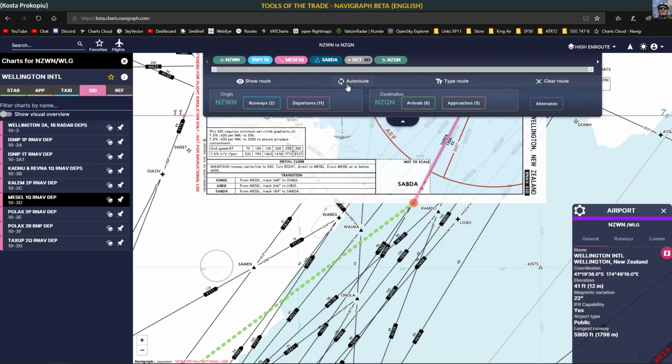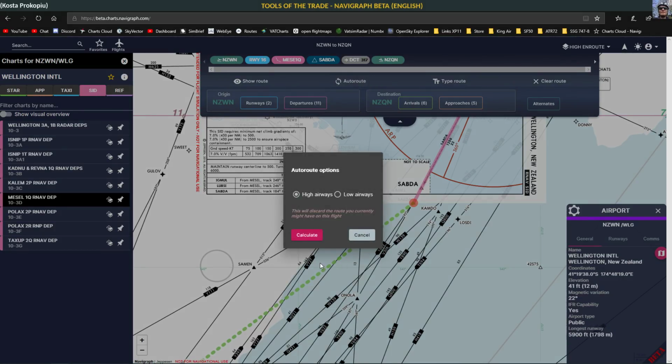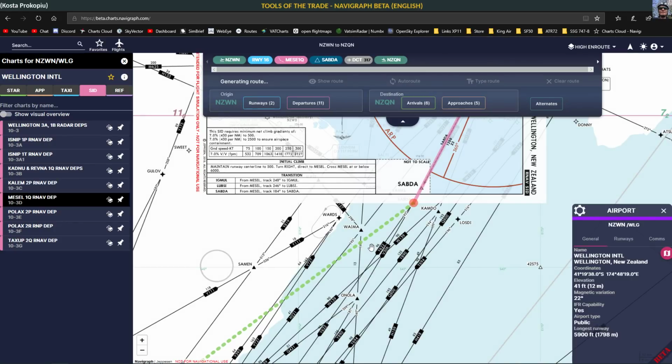Now, I would need to find a route to Queenstown, and I could do this by using all kinds of tools, like free tools that create me a route or whatever. But what I can also do is use autoroute, and we can do this on high airways, and then I say calculate, and then it takes a wee moment, and it actually remembered that we said SAPTA, so it created something from SAPTA, possibly also because it is the most obvious one.